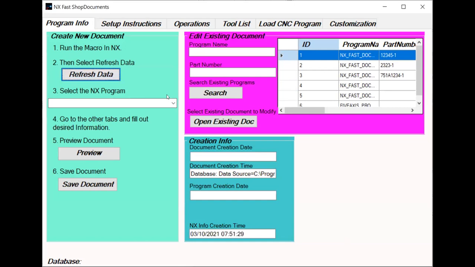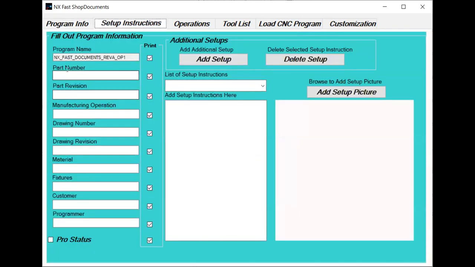Then you refresh the data, and this is going to list all of the programs that you have in your NX file. If you have 5 programs, it'll list all of them. And you have to tell it which program, because NX can have multiple CNC programs. So this is the program that we're going to create a document for. And then we're going to go through these tabs and set up all the information for our document.